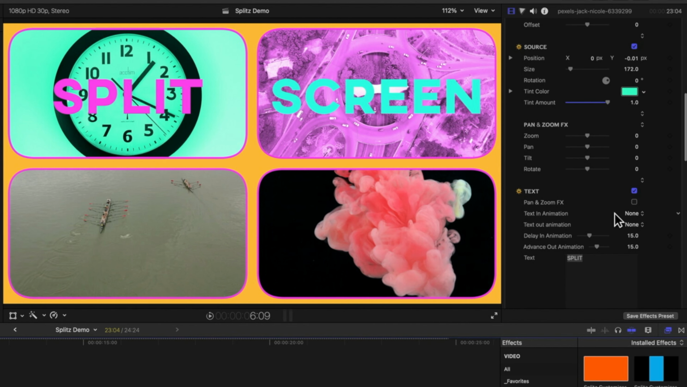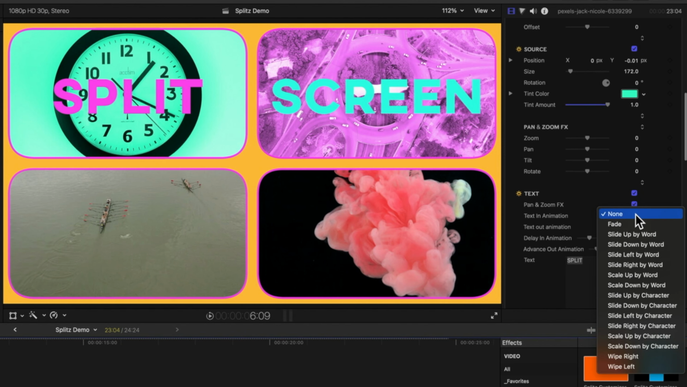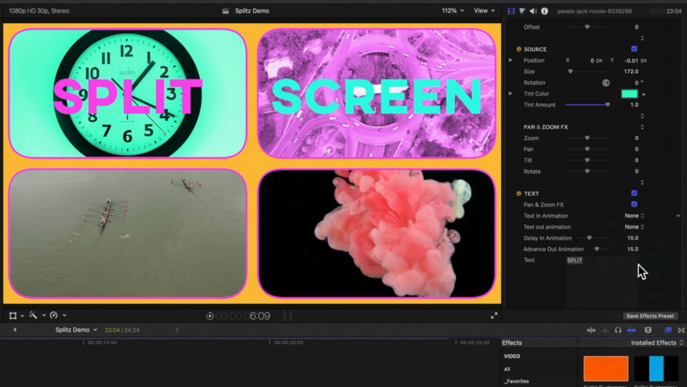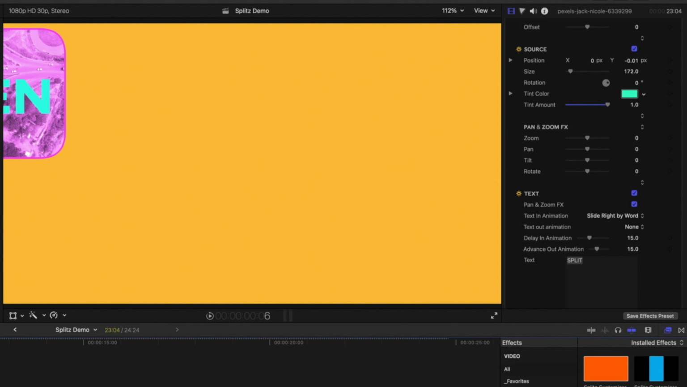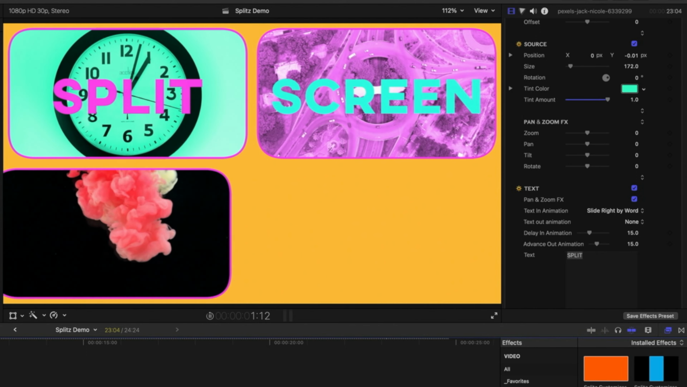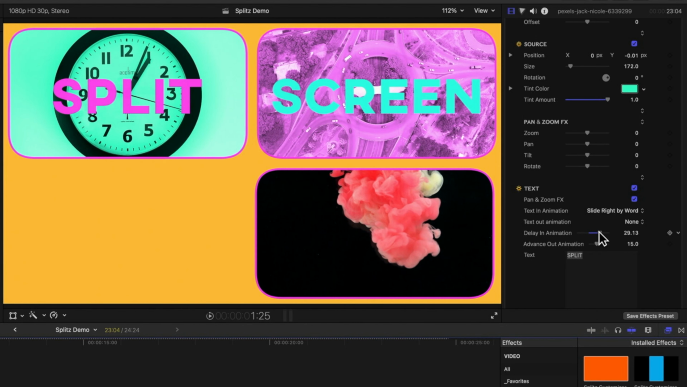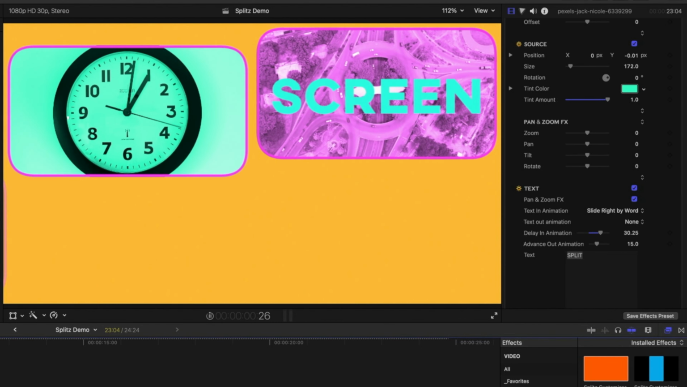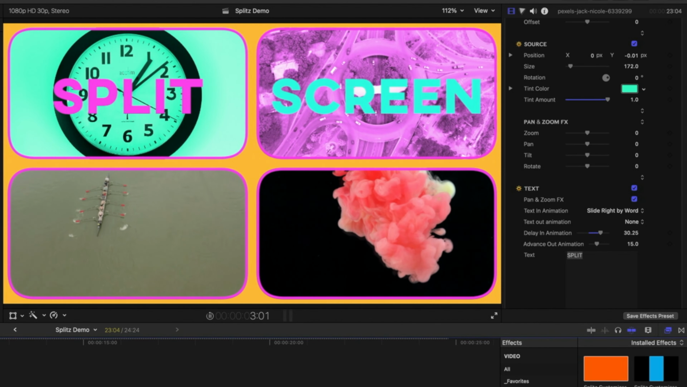So if we add on our pan and zoom for our type here, you can see we can get a little slide in. So when we play this back through, on our clock layer, we'll just add a little bit of delay in there as well. So now you can see on our clock layer, we're getting that text slide in as well. So that's looking pretty nice.